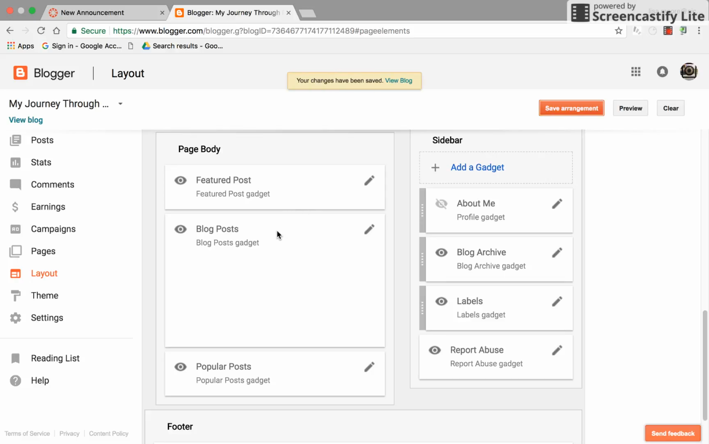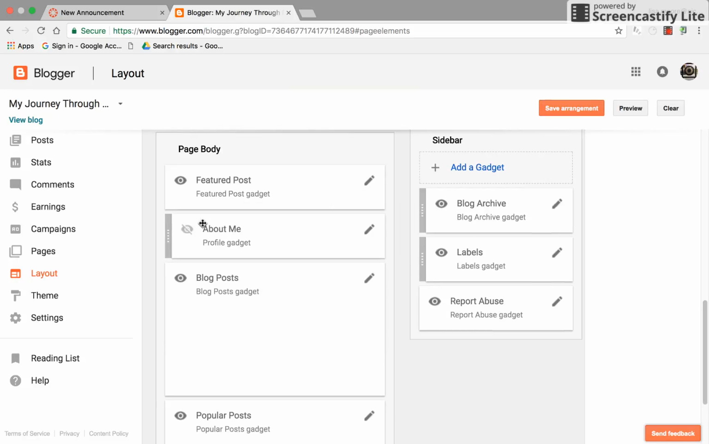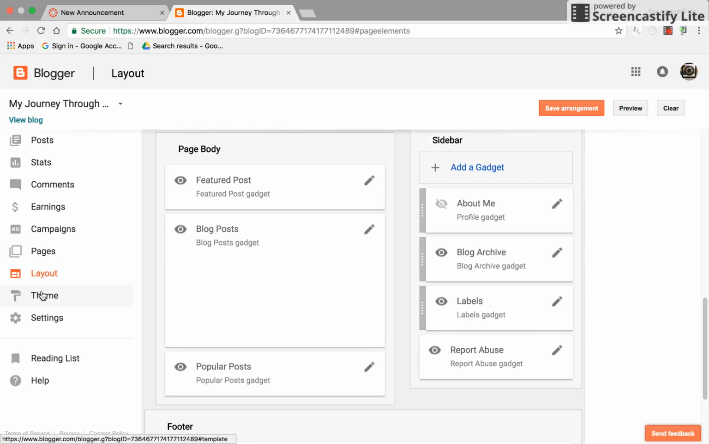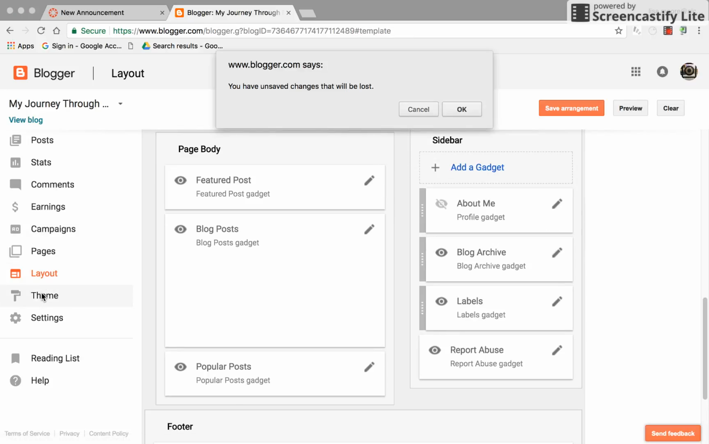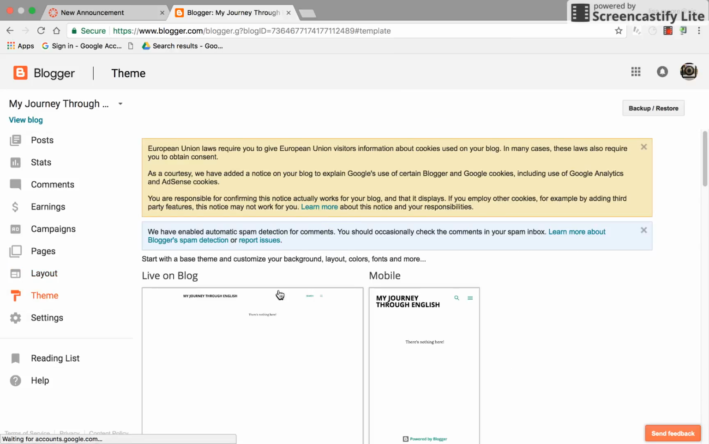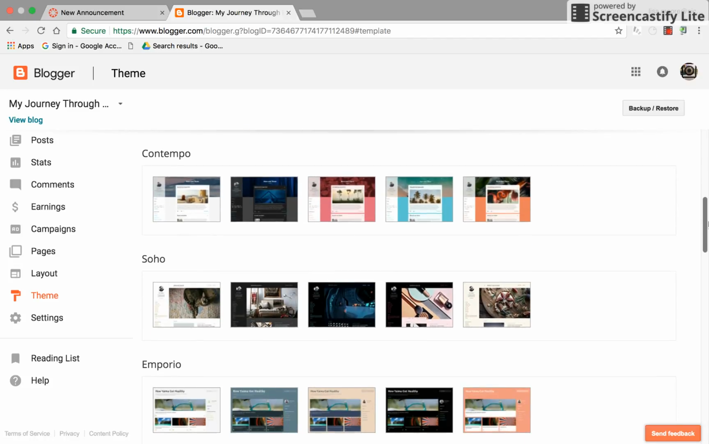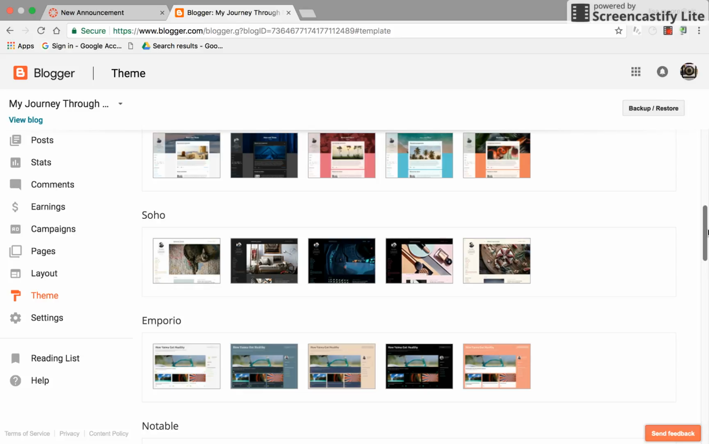But if you do want to change it, you can move things around. Like you could put this over here if you wanted to, and then put it back. So feel free to play around with that. Theme is where I really want to go. Theme is going to show me different looks for my blog. So that's kind of cool.